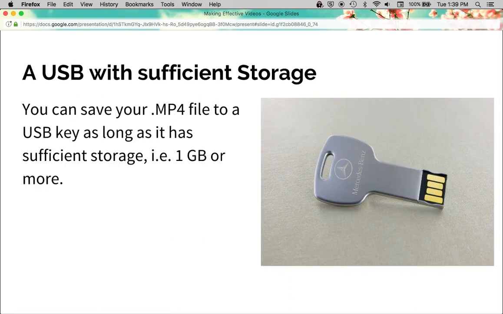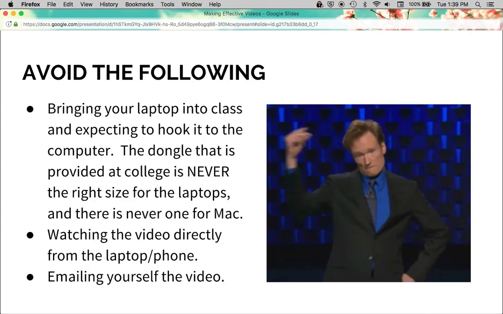Okay, finally, if you have a USB with sufficient storage, like maybe a gig or more, I doubt your video is going to be over a gigabyte, especially if you save it as an MP4. You can put it on the USB key and bring it into class and plug it in and pray that it works. And finally, these are things to avoid.